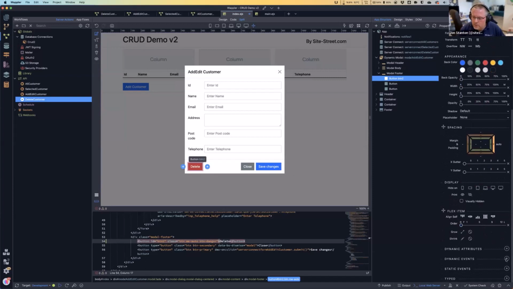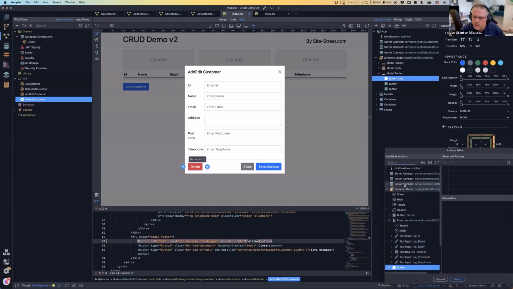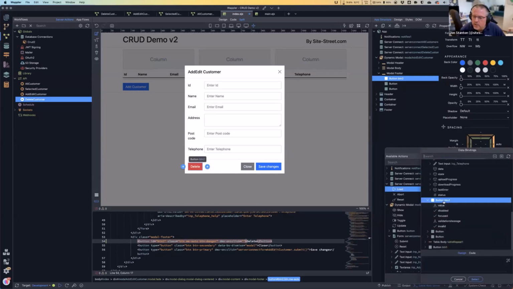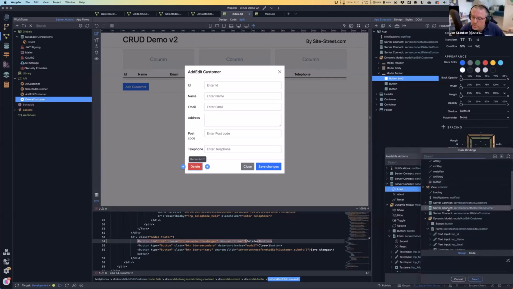And on our mouse click, I am going to load my delete action and the ID. And the ID, of course, is going to be our selected customer.